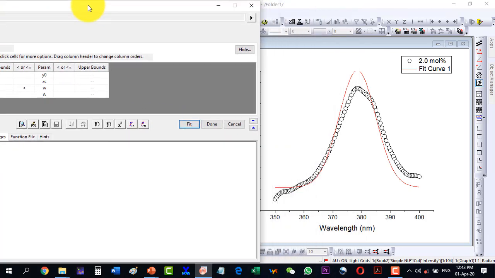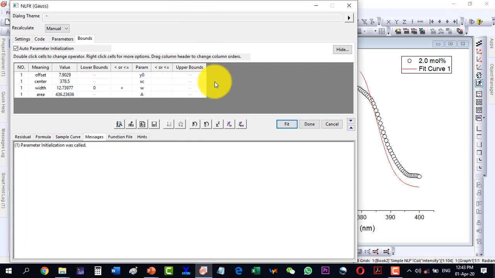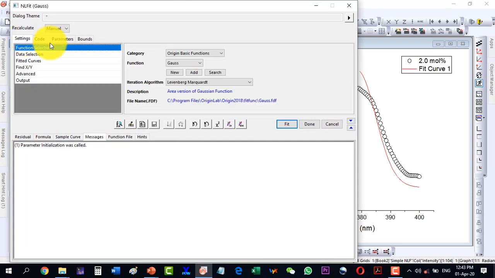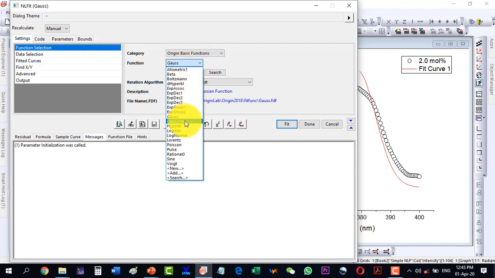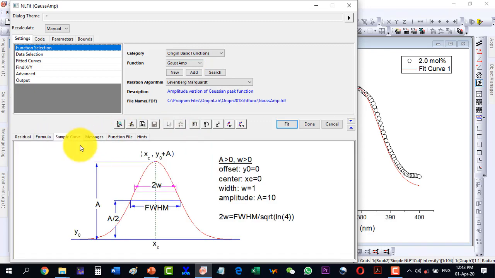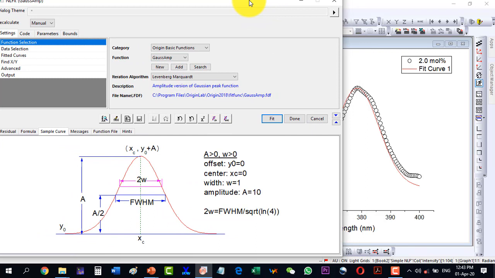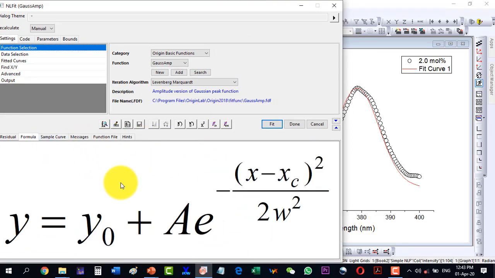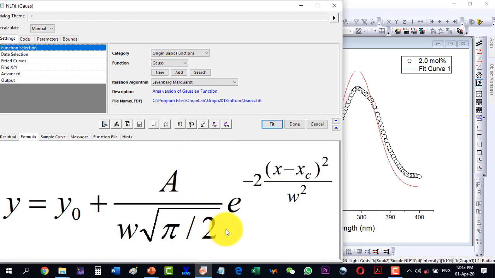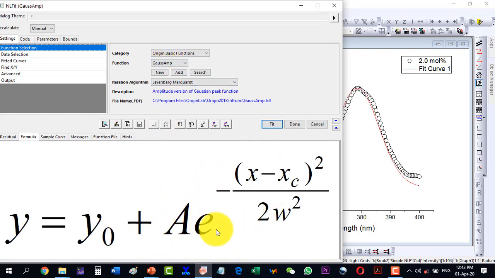The very first one, the easy one, is that I go to the settings here, and then the Gaussian fit is here. I can see that the Gaussian amp fit is here. If I do it with the Gaussian amp, then I can see that the formula for this one does not have the denominator values which we had in the Gauss fit, and it's a very simple expression. So we will use this one because it seems more appropriate.